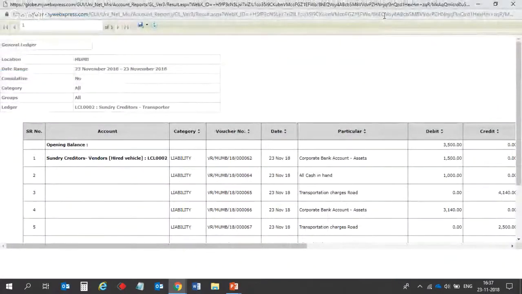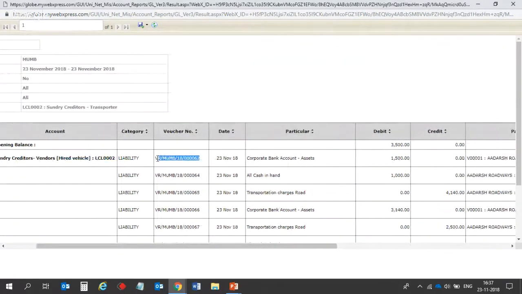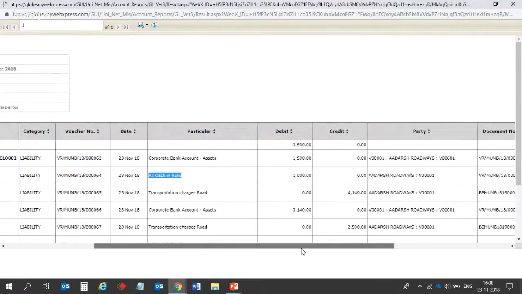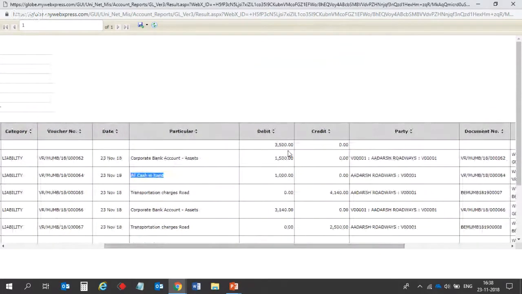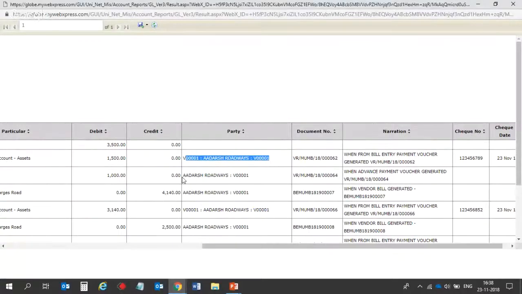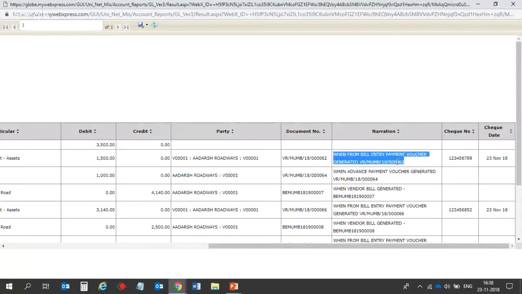You can see on this report that the account selected is a creditor, the category is liability, and all the vouchers created against all the payments, the particulars of bank or cash, and the specific narration generated after each transaction are shown: when bill entry payment was done, when advance payment voucher was generated, etc.